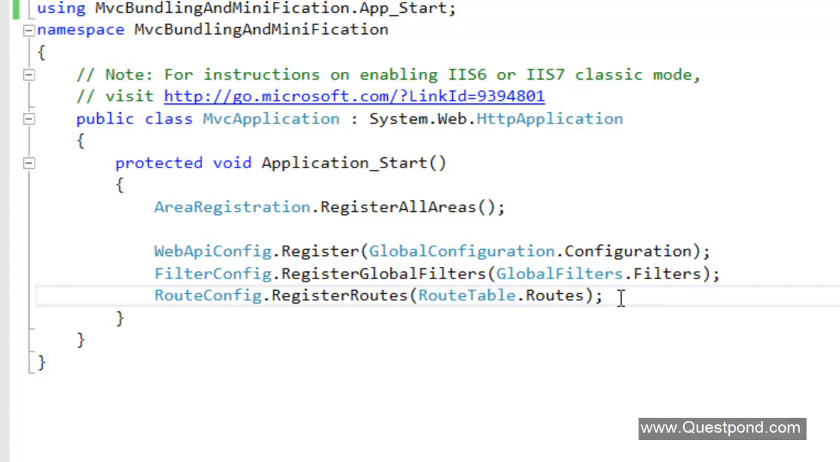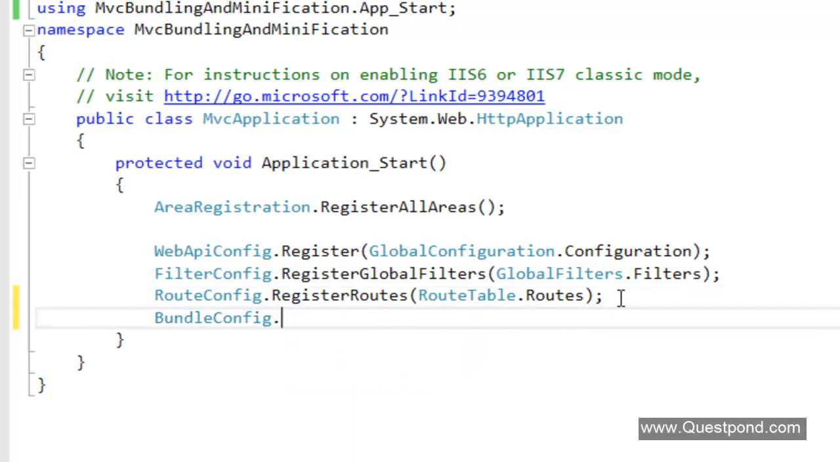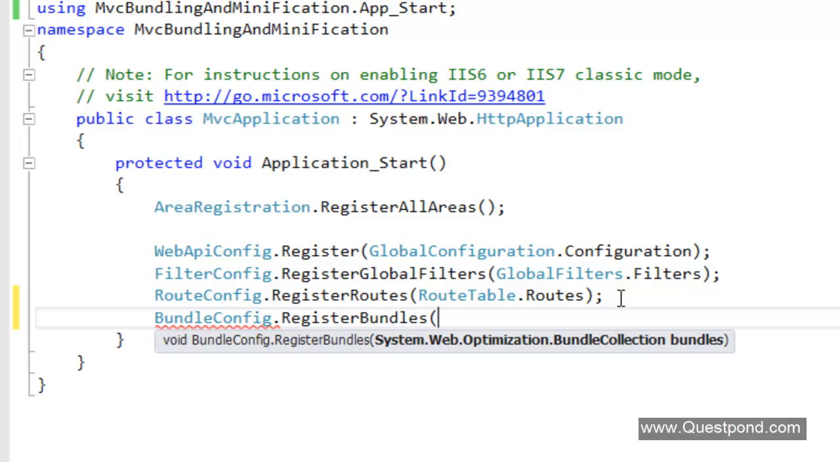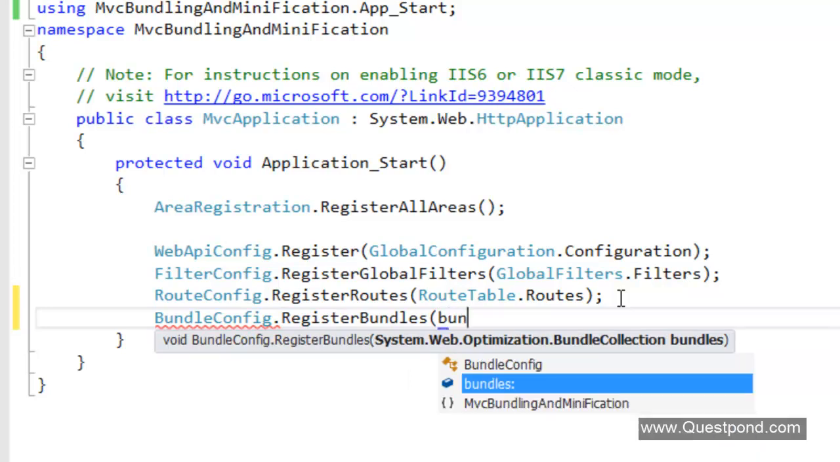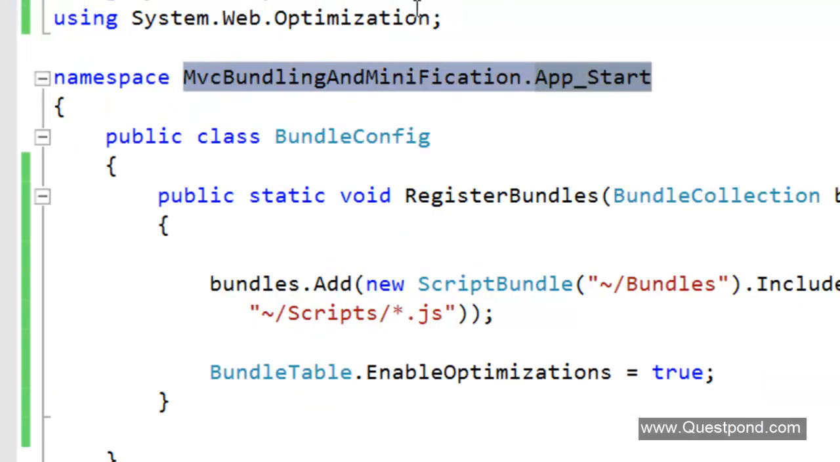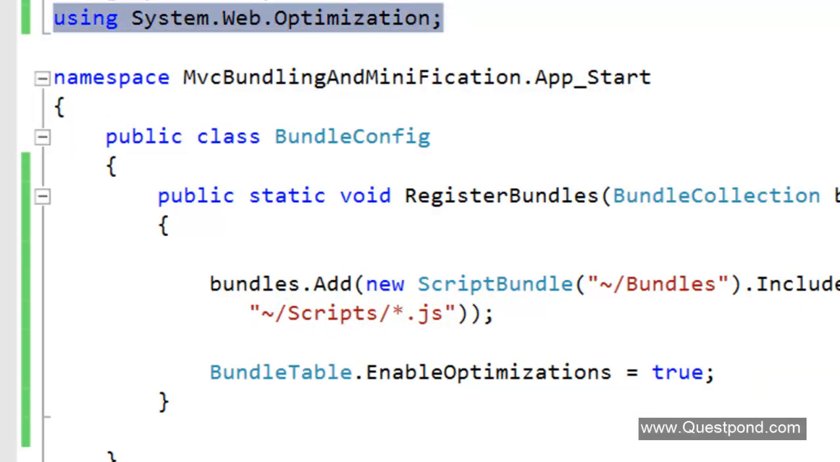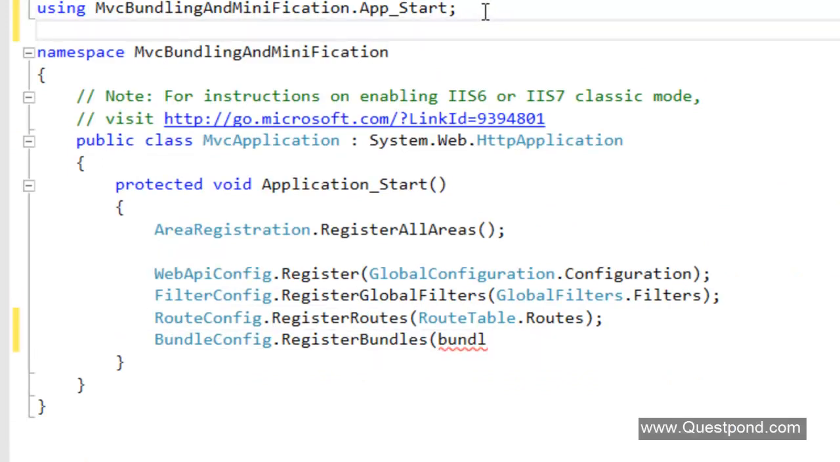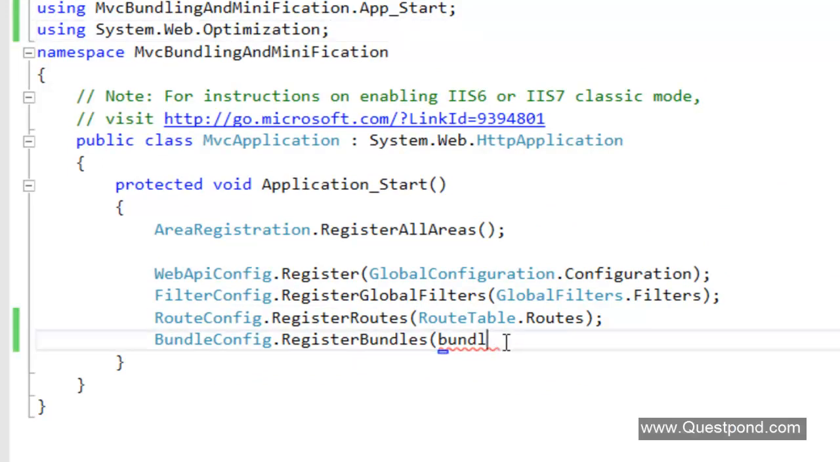Right, and over here I'll say please go and register the bundles from bundle table. Now remember, again over here also we need to reference the System.Web.Optimization namespace, or else we will not be getting the class references to BundleCollection, etc. Right? So I'm going to say here, okay, go and reference the bundle table. So very quickly, bundles, so BundleTable.Bundles. So there it is.